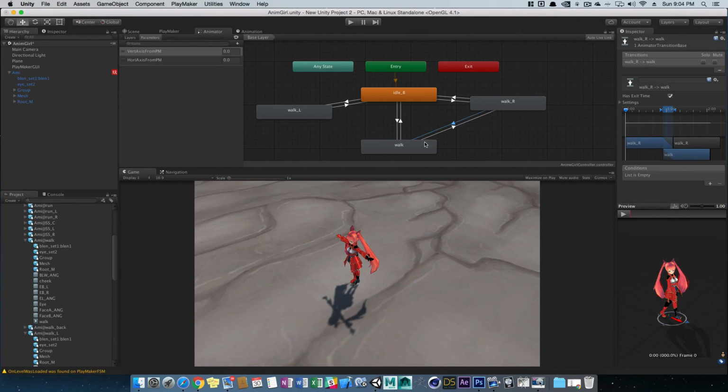To get back, I do the same thing. If I look at the vertical axis, make sure it's still greater than 0. Because if it's not greater than 0, if I'm not pressing up, I should go over here. So the only way this one will trigger is if I'm still pressing forward.